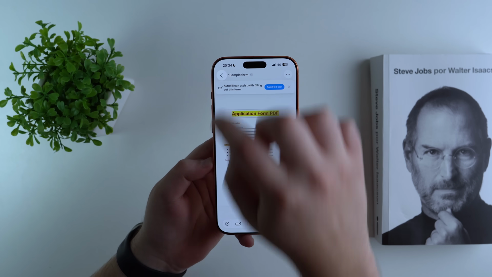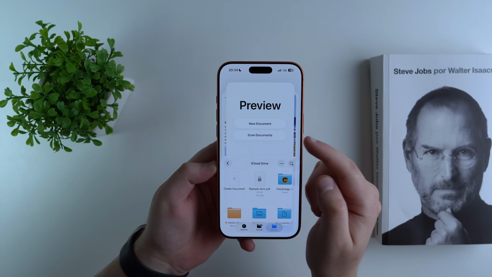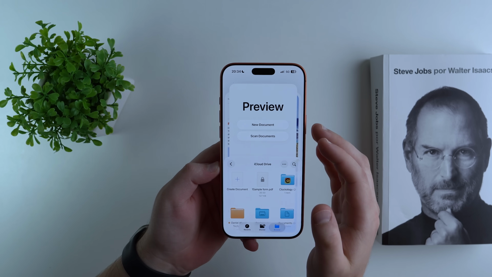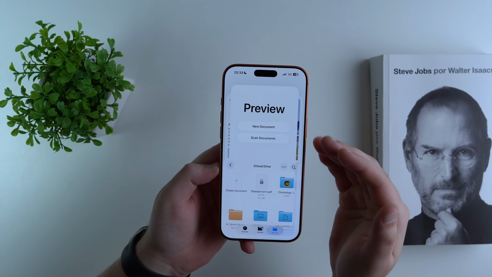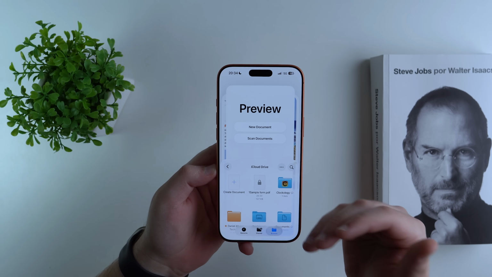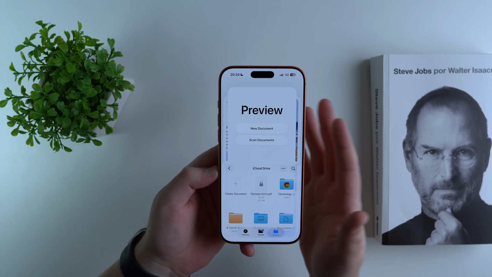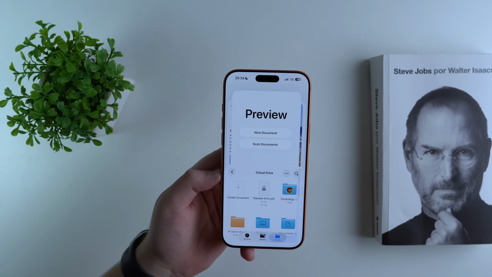Now, something that's also very cool with the Preview app has to do with scanning documents. This is not a new feature on the iPhone. You were actually able to scan documents from the Notes app, from the Files app, but of course, it's much better and much more integrated if you want to do it straight from the Preview app. I'm pretty sure you already saw the feature, but let me show you once again.